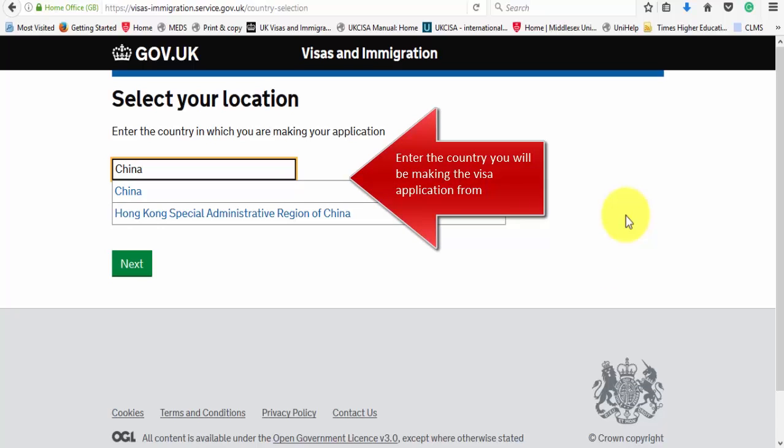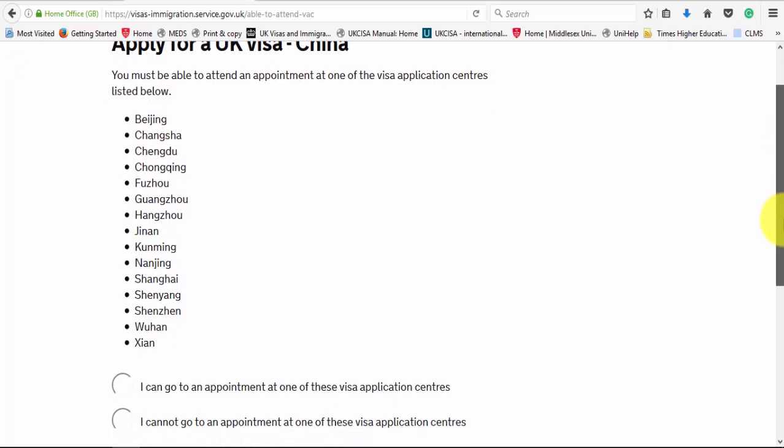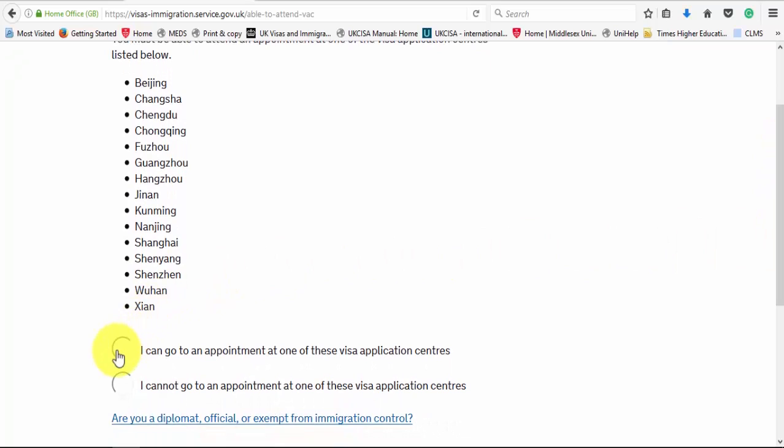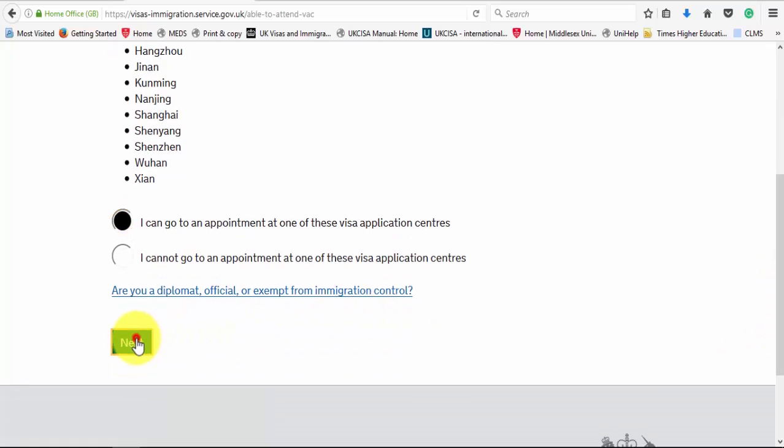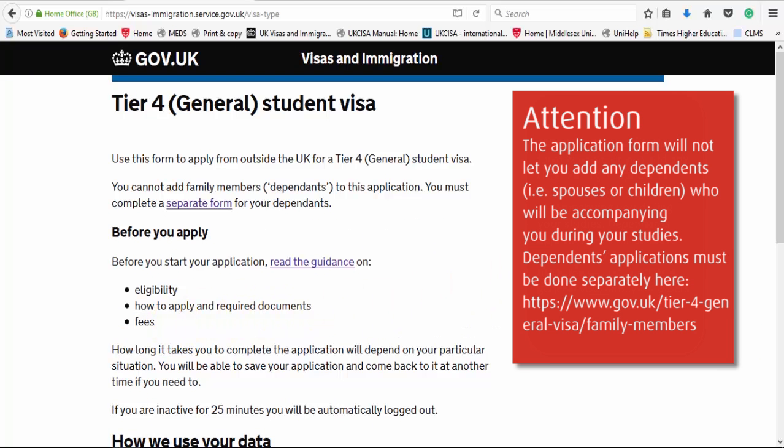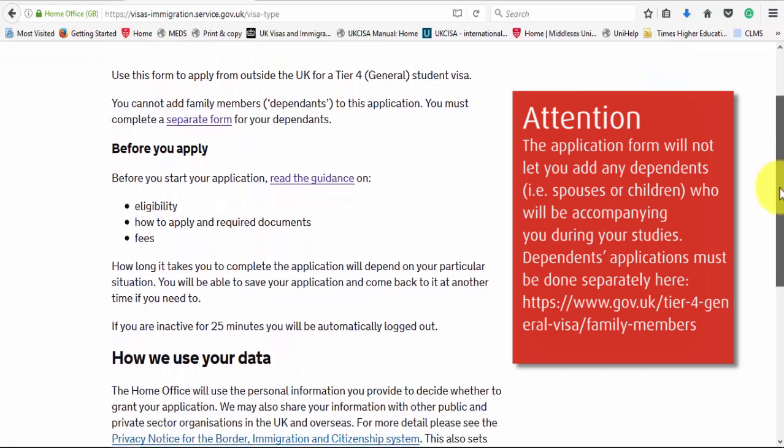A new page will appear with all the locations where you can go for an appointment, to do your biometrics and to hand in your documents and to do the credibility interview. So choose one that's near your home. And then click on the option, I can go to an appointment at one of these visa application centres. Note that the application form does not allow you to add any dependents, spouse or children who might be accompanying you during your studies. Dependent applications are made separately.